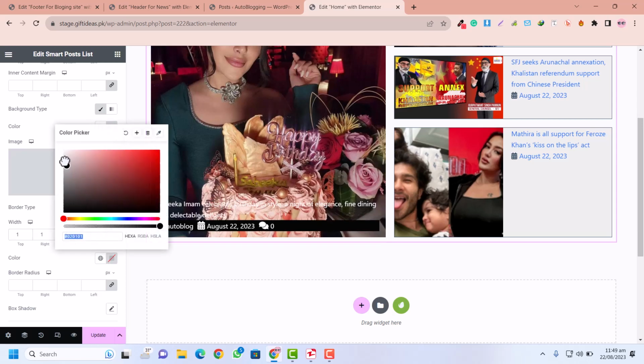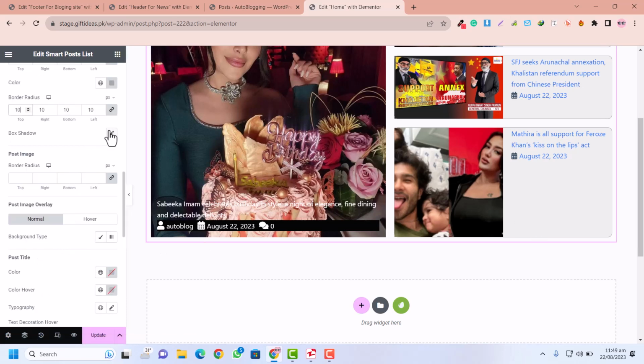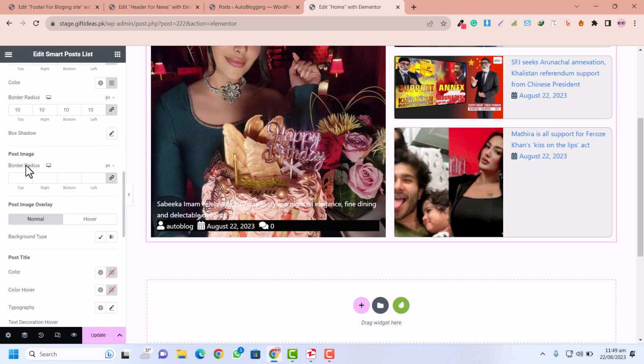And in the color, you can select any color according to your needs. And in the radius, I would like to select 12. You can see this is 10. Okay, now this is okay. And in the box shadow we would like to add a shadow. You can see this is a shadow here, and you can make it according to your requirements, but I would like to add post image radius. So post image radius should be 10. Now you can see the post image radius is also now 10.